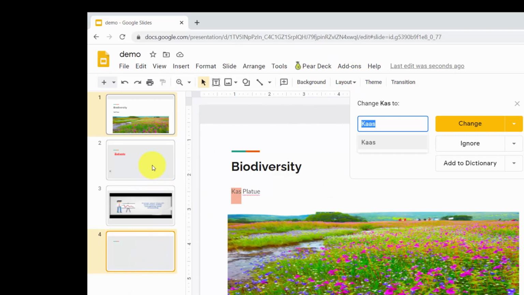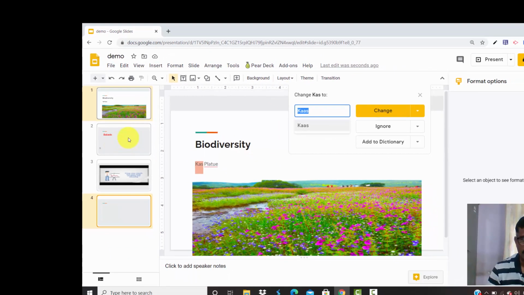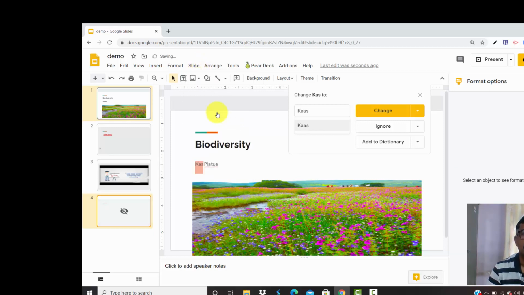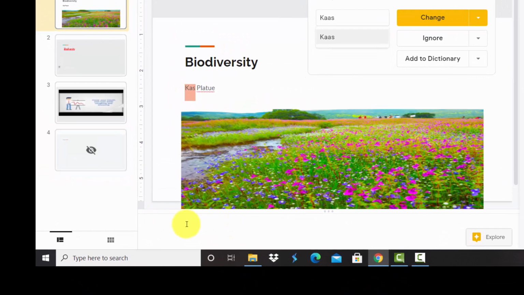Okay, now I do not want this particular second slide to be shown to the students. So here you can go into the slides, and if you select this skip slide option, then that particular selected slide will be skipped. Okay, this is the fourth slide what I have selected, and that has been skipped from my presentation. And here at the bottom, click to add speaker note.